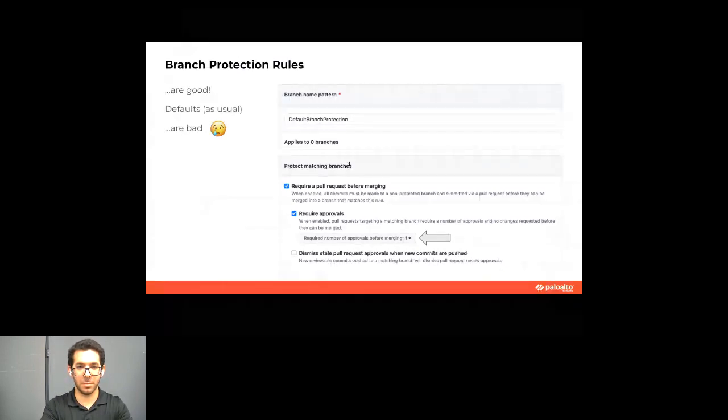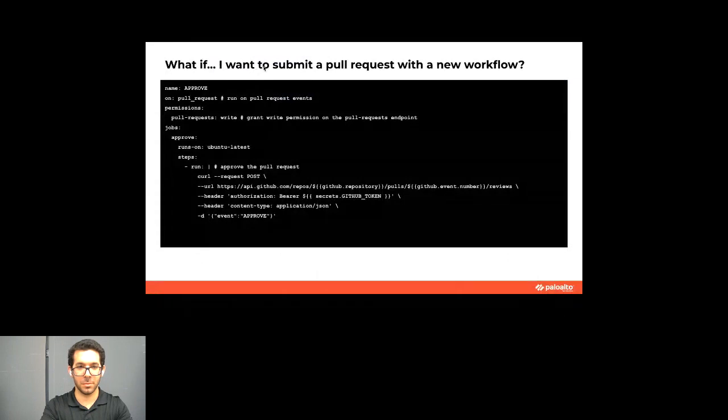And we are good to go there. So the theory here is, what if I want to submit a pull request with a new workflow? We talked about doing that, right? And this particular one is just kind of blatantly called approve. On a pull request, it runs a curl that will actually instruct the GitHub API to approve. Now, this is where we're going to talk a little bit about what the provided GitHub token can do.